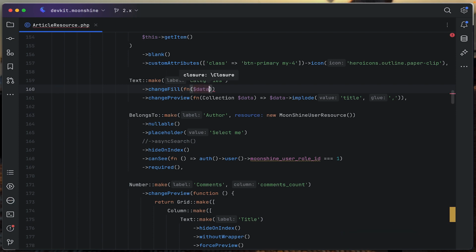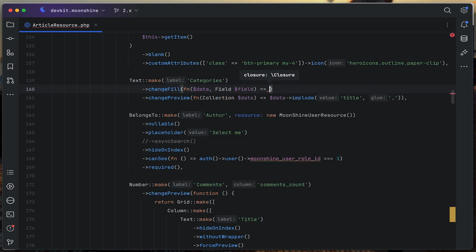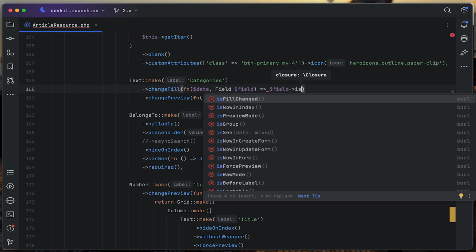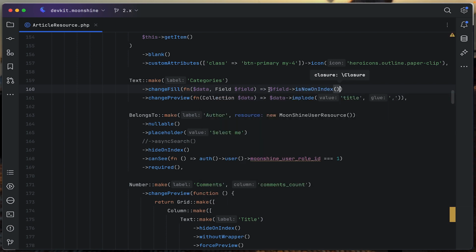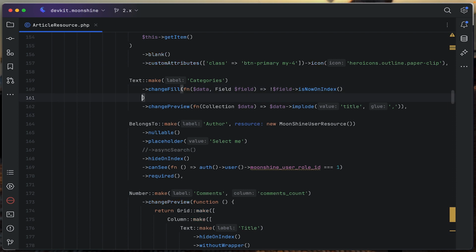Next we have data. This is the object that initially gets to the fields, and in this case it is our parent model. And we can immediately show that the second parameter is the field itself, if we need it inside. Next, friends, since we are learning, let's additionally use just the field and the method is now on index, and do a negation. That is, if we are on the main page, we do not change it in any way. It works for us, we have seen it. But for the form where we are going to play now, we will change the behavior.